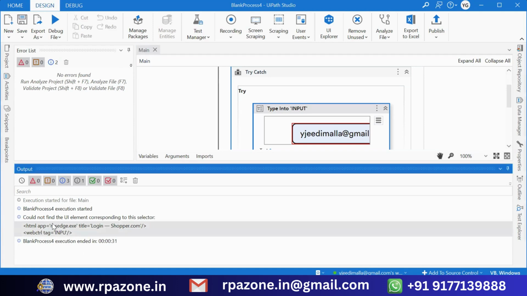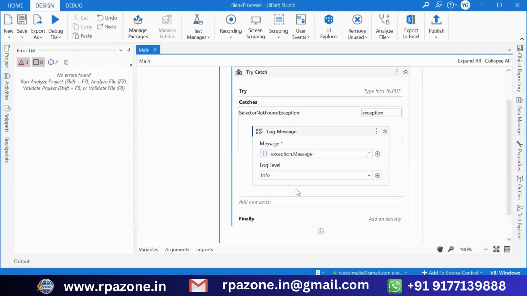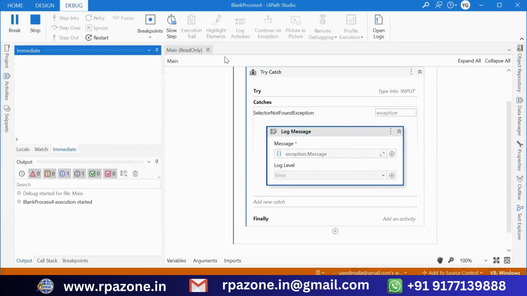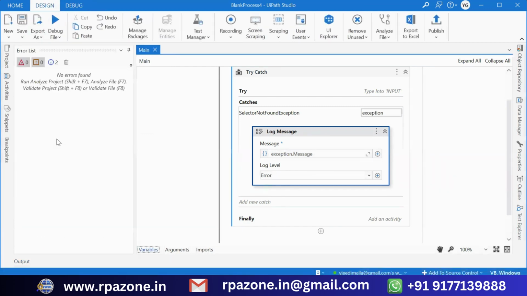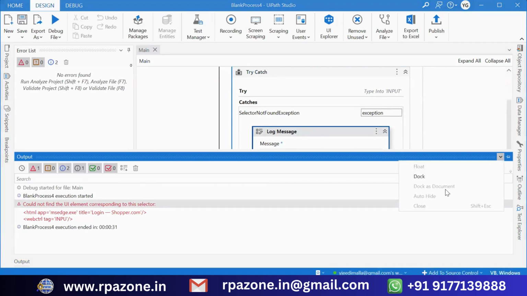Okay. Now we got it. We didn't get the error. We just got the info message: could not find UI element corresponding to the selector. If you want to give the error type here, nothing will happen. Just give the error. Save. Just wait for it. Okay. Now see the output. You got it now. This is the error type: could not find UI element corresponding to the selector. Okay. Now this error is handled.